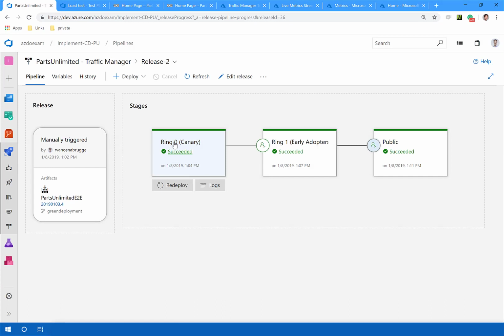By using multiple rings for your deployments, you can gradually expose new features to your users without any downtime, and you can keep track of all the metrics within Azure.